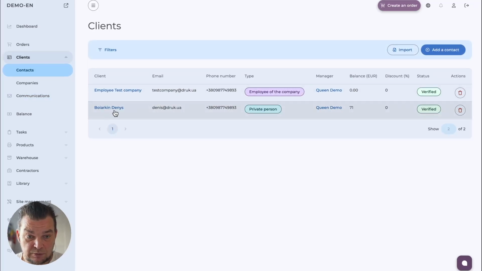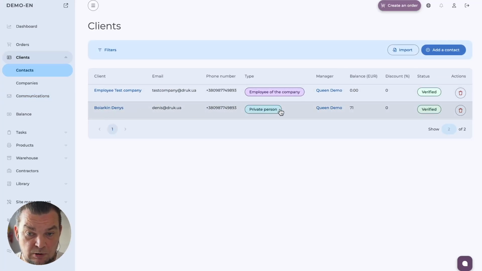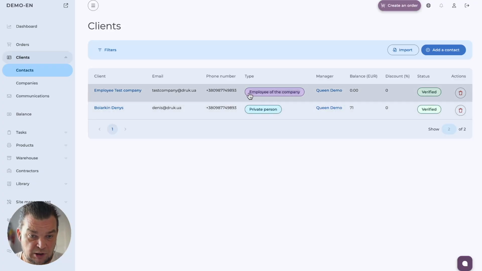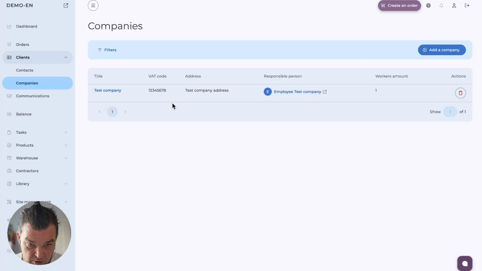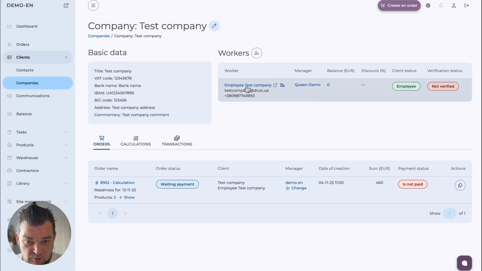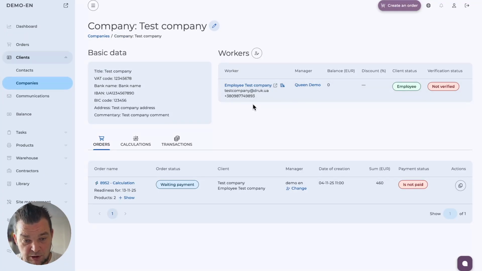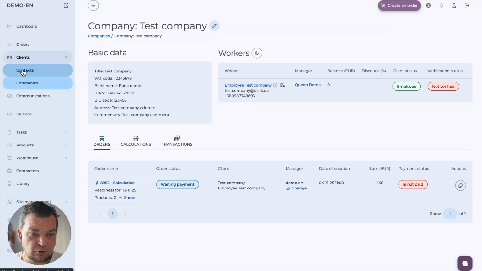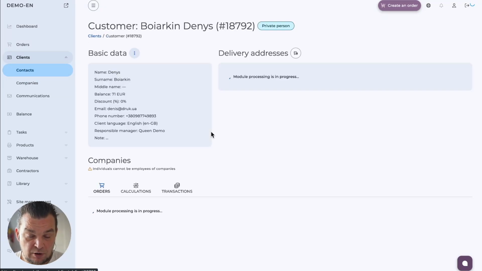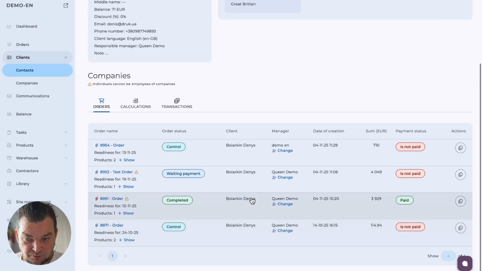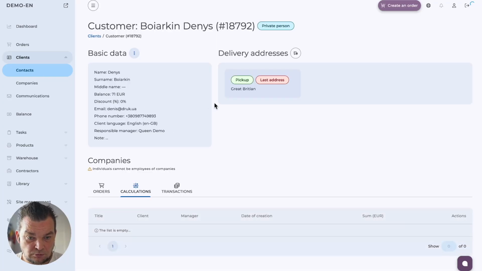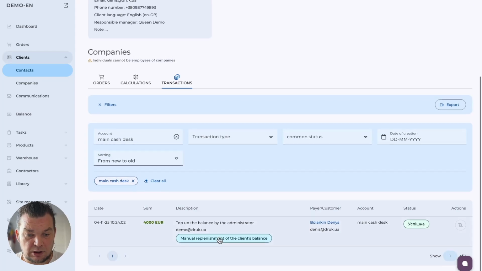Our clients. A private individual or an employee of some company. There must be a minimum of one employee present within the company. Here we are able to clearly observe the complete history of all placed orders, all of your previously saved calculations and financial transactions.